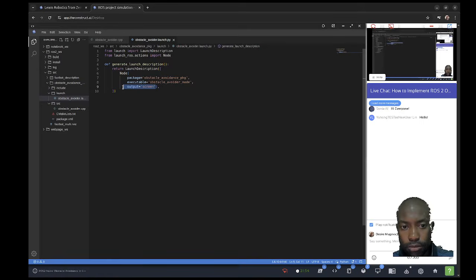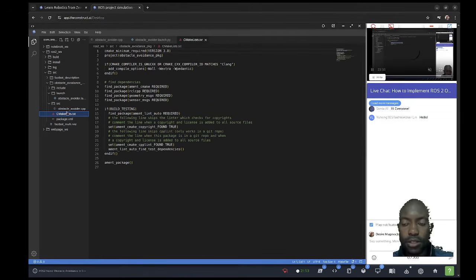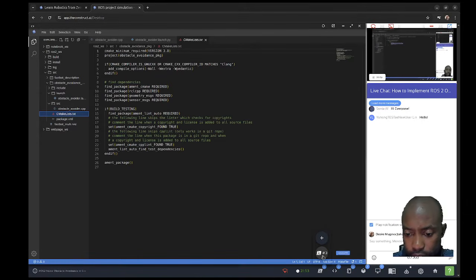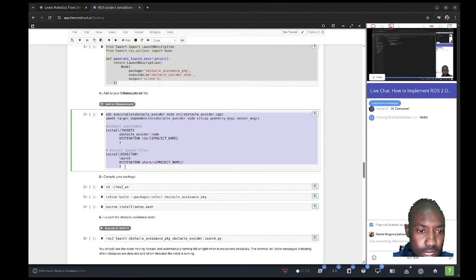Okay, so let's go on and make the necessary modifications to the CMake list file so that we can compile our code. If we go to our notebook, there are three things that we need to do to allow ourselves to compile our executable and our launch files and make them available for execution, or make them available for calling via ROS2 launch or ROS2 run. So let's copy this first before we speak about it, and we put it in the CMake list file.